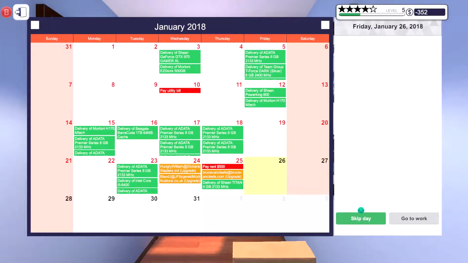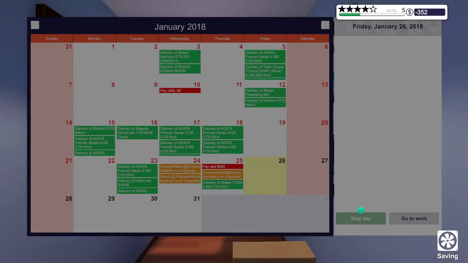But this is what the game proper looks like. And this is the calendar of the game proper, but this is mostly what it looks like. But yeah, once you do this 7 times in a row, you will get your achievement.